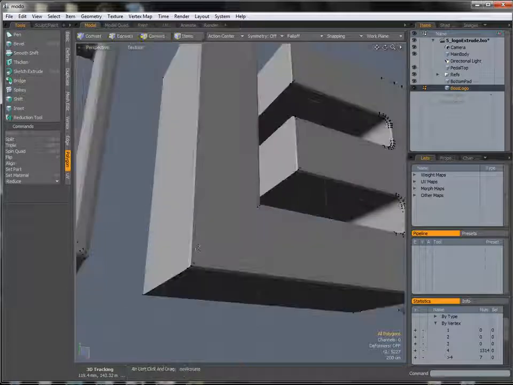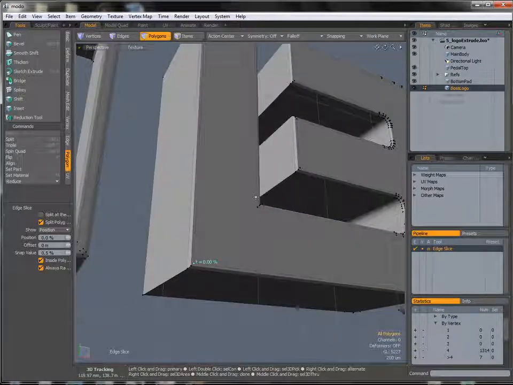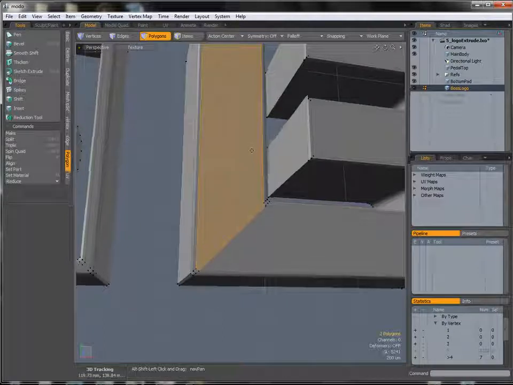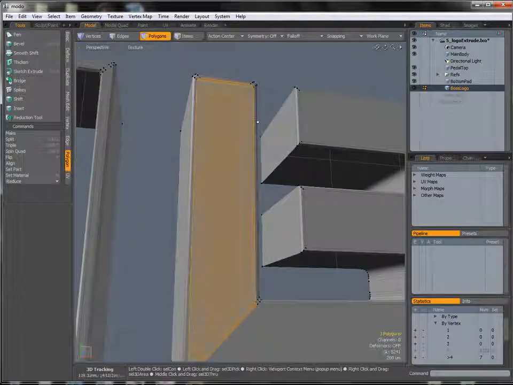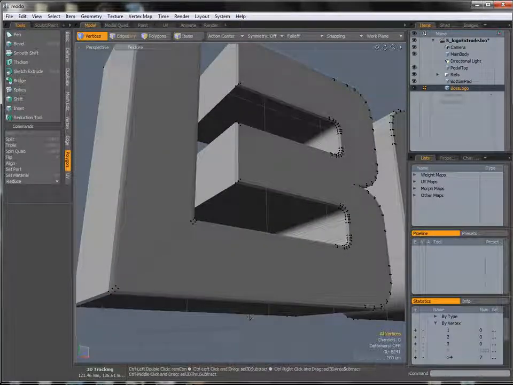And then we can come down to this bottom section and we can join this across here. So I'm going to use the edge slice tool there, double click this and bevel it. And by doing this we get a quad there, and a quad there as well, which is a good way to do your modeling. So I'm going to carry on.